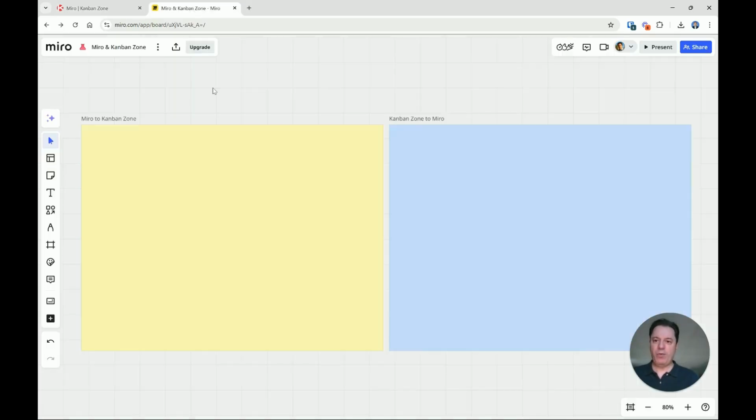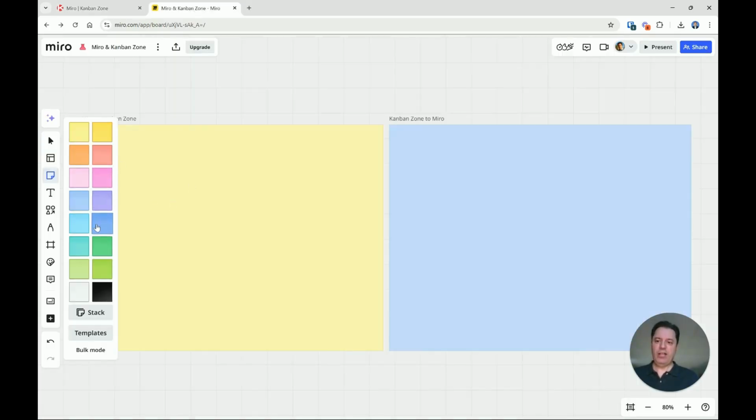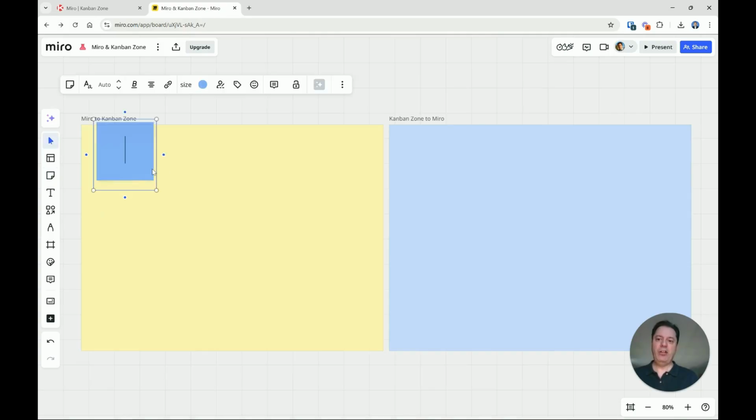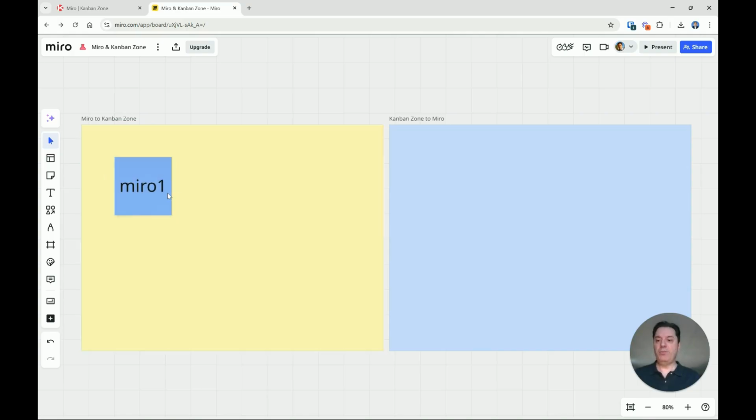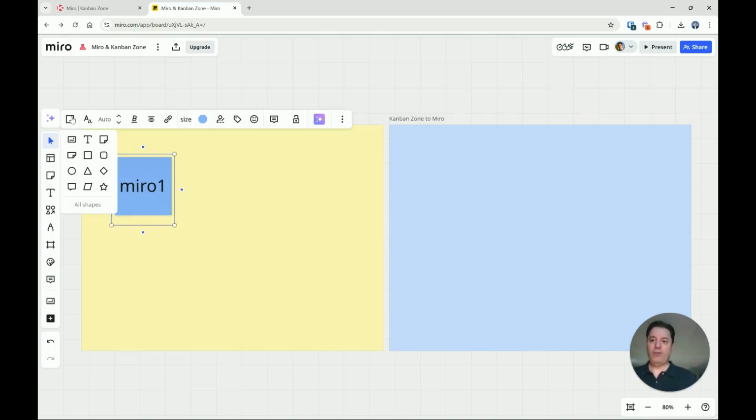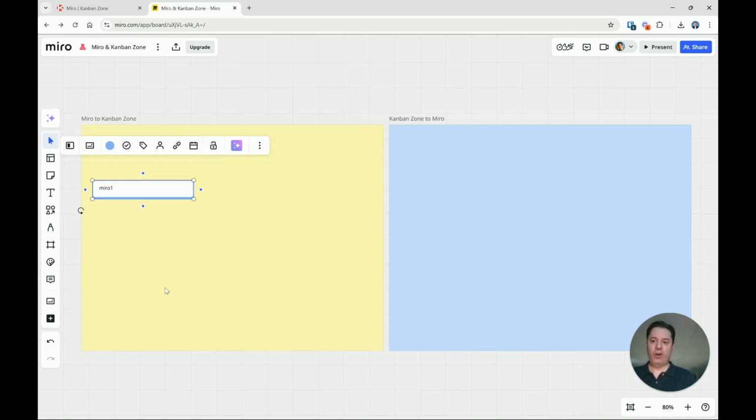And we're going to go into Miro and create a sticky. And you're going to see the challenge with a sticky is that they are not connected to Kanban Zone. So if I create Miro 1, it will do nothing in Kanban Zone because we do not integrate with stickies. We integrate with cards. So I'm going to convert this sticky into a card.